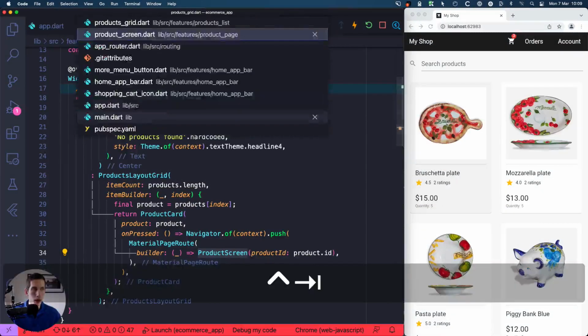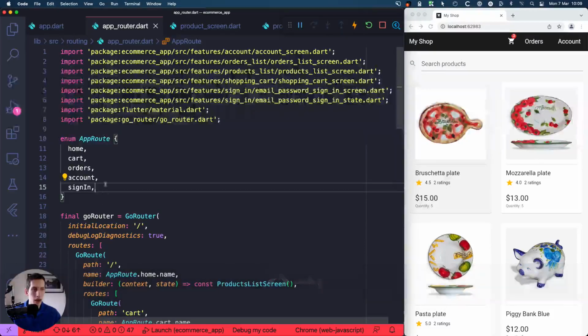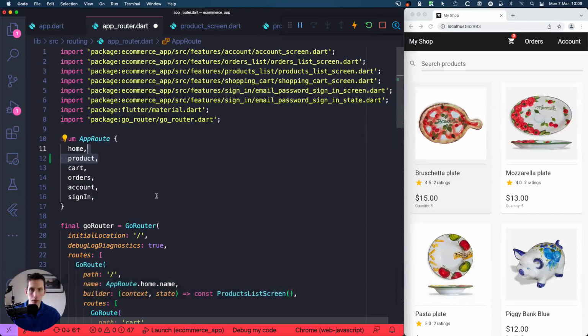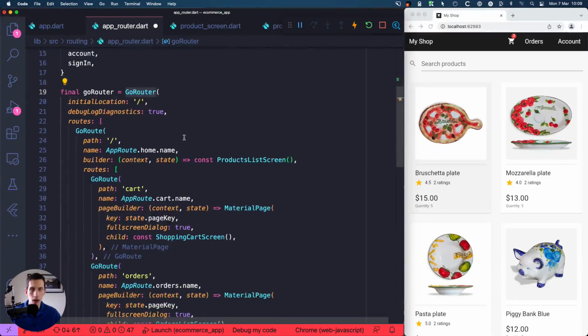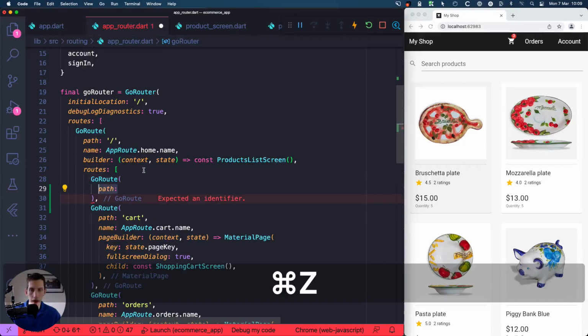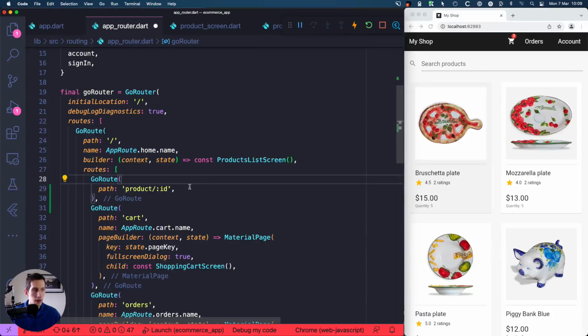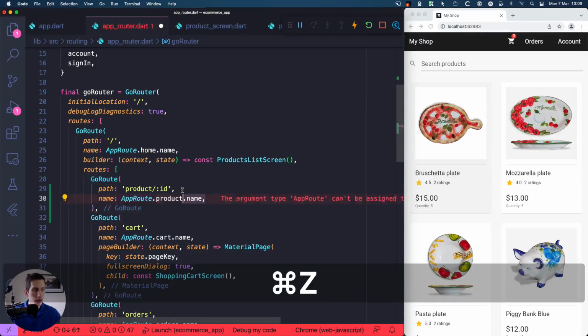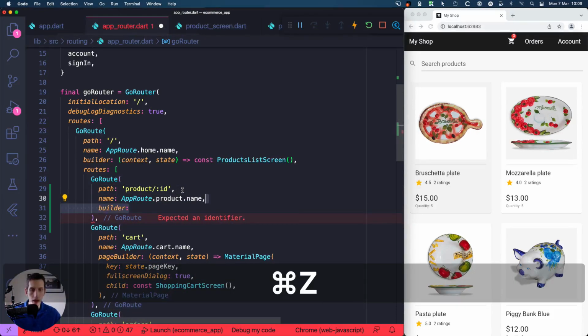So let's get back to our app_router.dart file, and inside this enumeration, we can add a new route called product. And then if we scroll down inside our GoRouter, we can add a new subroute in here. And then we can specify the path, and we are going to type product/:id. And this syntax is used to tell GoRouter that this ID is a dynamic route parameter that is passed as an argument from the outside. And then we can add the name, which will be AppRoute.product.name, along with a builder argument, which gives us the context and state arguments as usual.